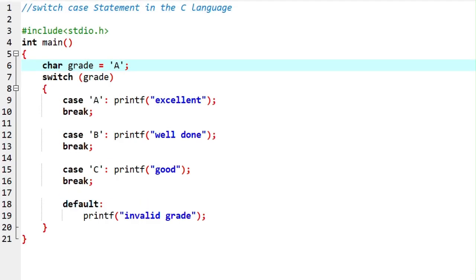So guys, today we learned how the switch statement works in C, when to use it, and how to avoid common mistakes.